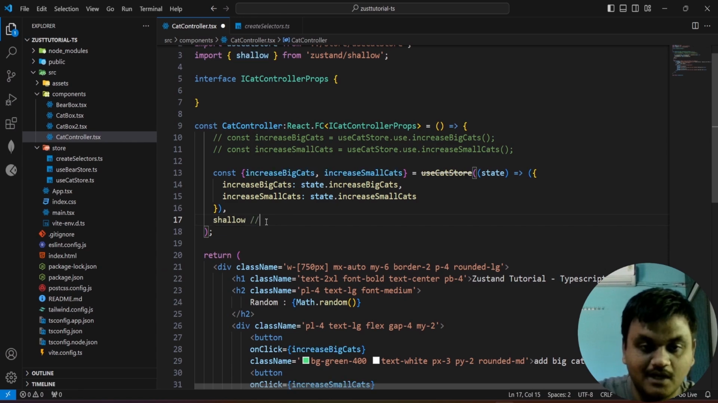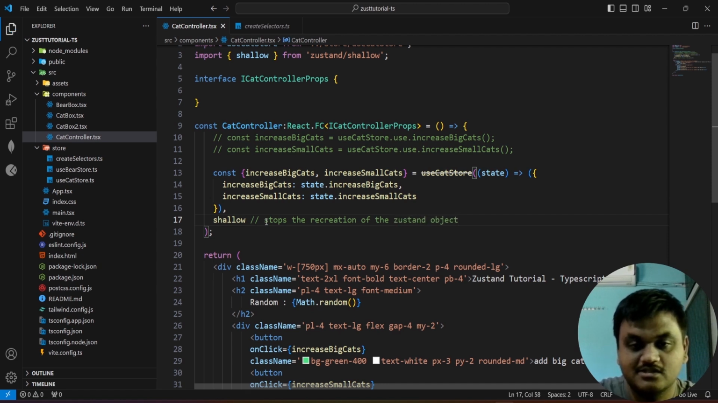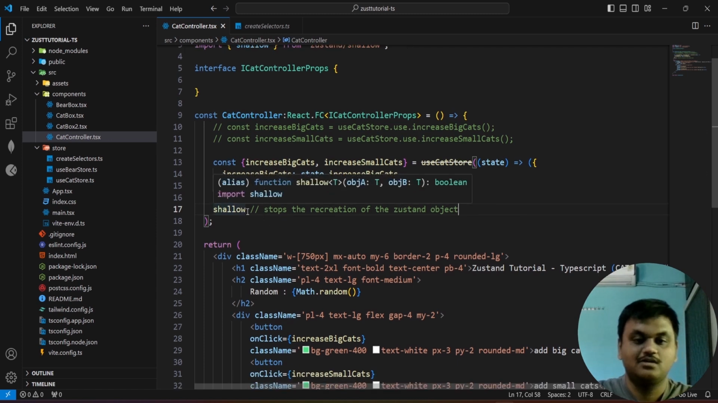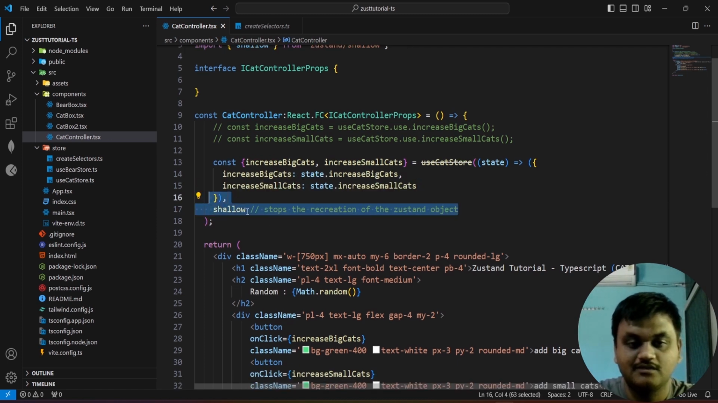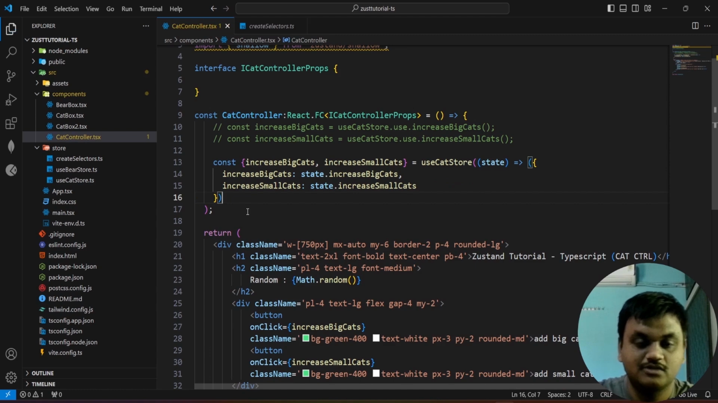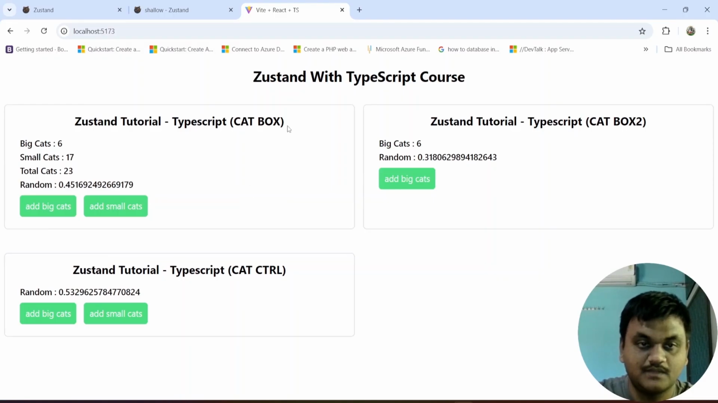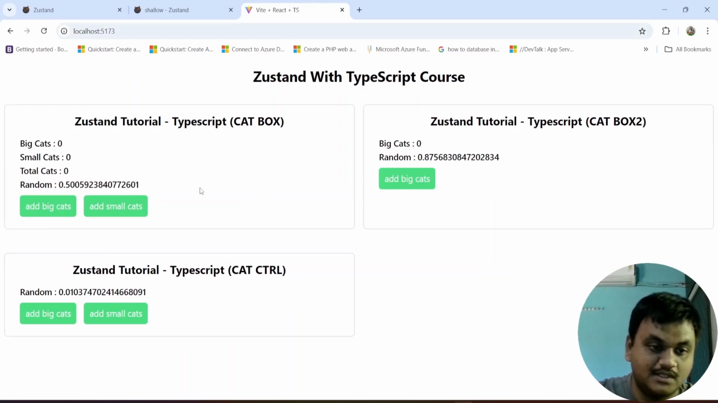Actually, shallow will stop the recreation of the object, the zustand object. If you remove this shallow, what will happen? We are going to see. If you remove this shallow, it will go back to the previous behavior. Refresh this one, and if you once again click on this, see again it is rendering. Again it is re-rendering the component when the button clicks.